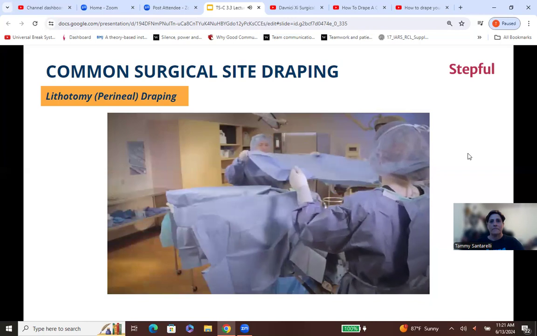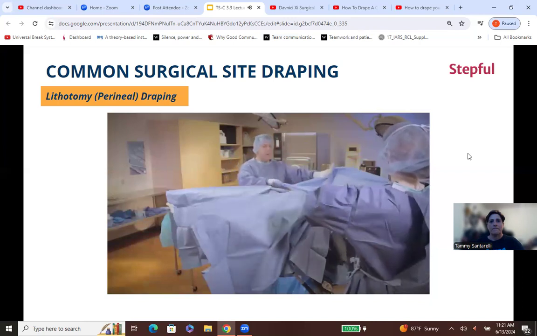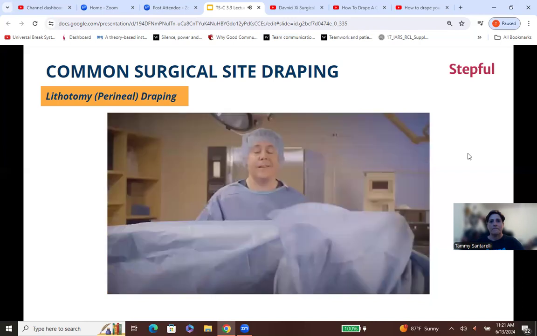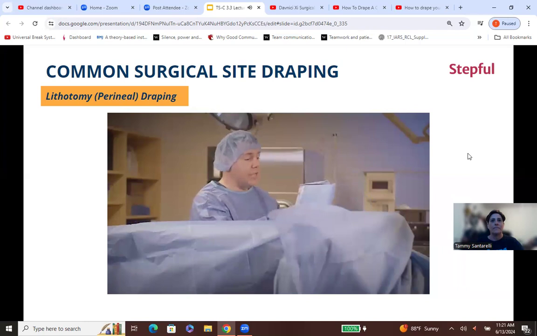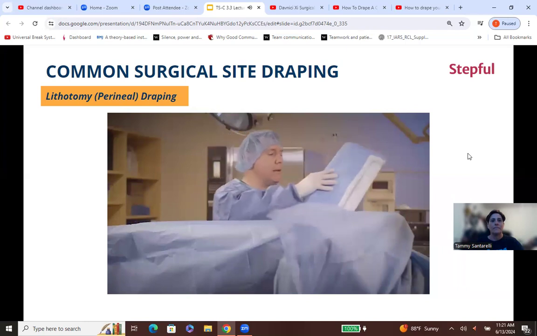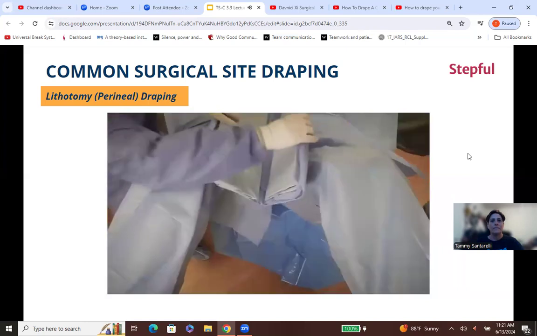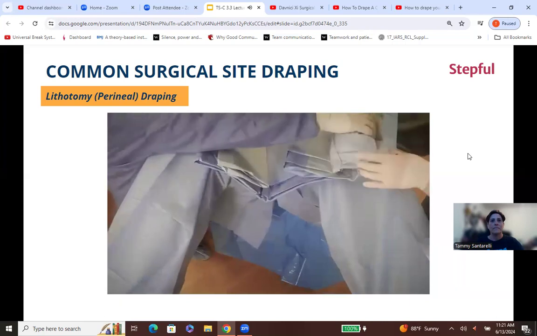We're going to make a cuff and drop. And then lastly, we have the fenestrated drape. Again, I only have a laparotomy drape, but there are other drapes out there that will completely cover the patient. Patient's head, patient's body. I'm going to put the hole right in the incision site, extend it to my surgeon.